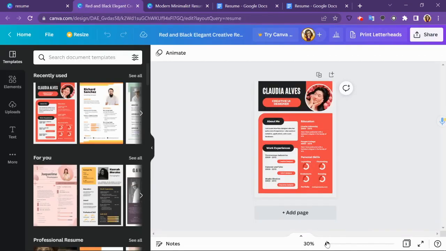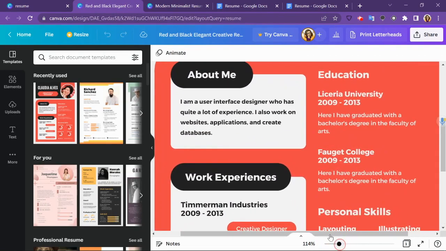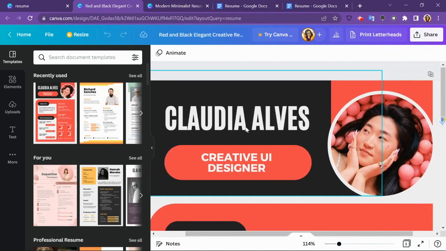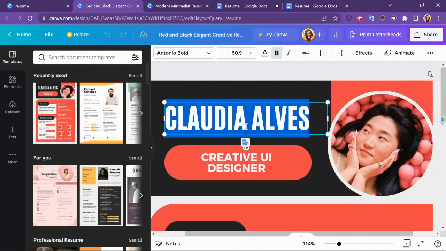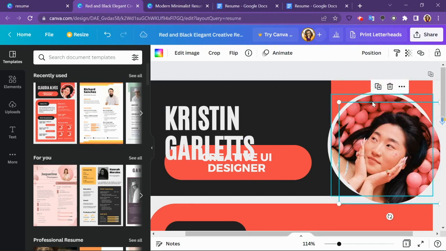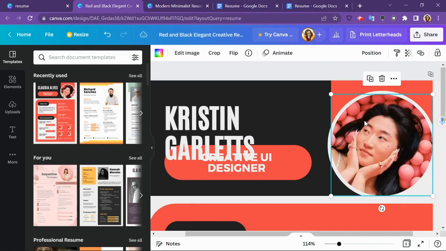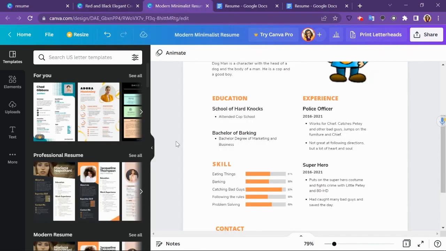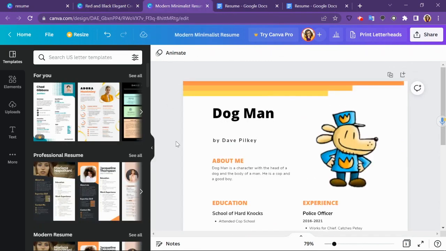Once it opens in a new tab, you can zoom in down at the bottom here. And then just like the Google Doc, you click on the box and then you can replace the text. You can replace the pictures, you can trash pictures, you can delete the image, you can copy the image, or you can replace the image. So Canva resumes are a really fun and creative way to do resumes. Here's an example resume of Dogman.